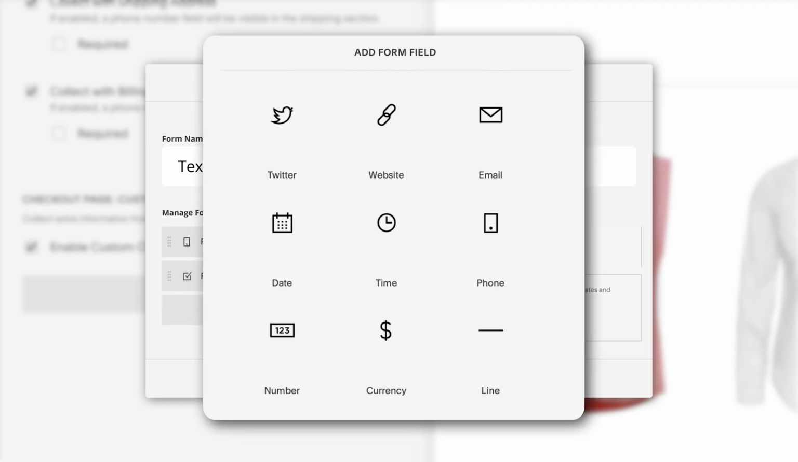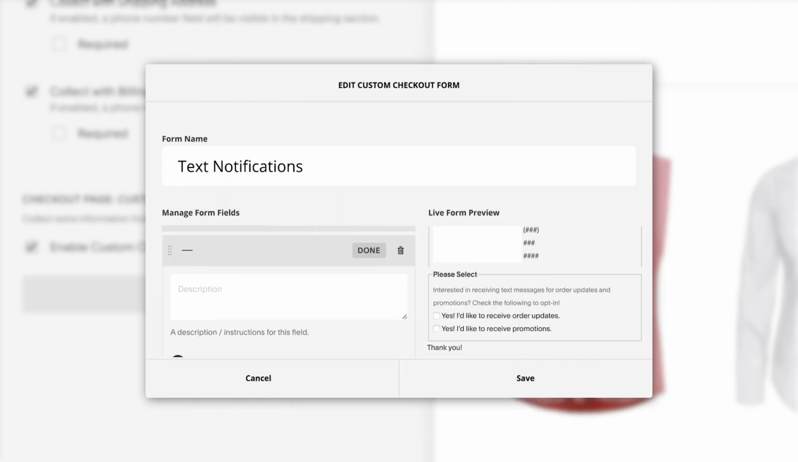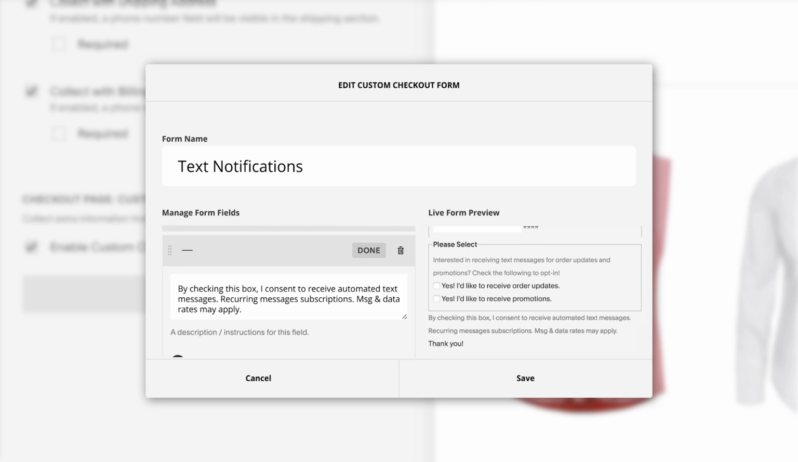The third form field is the line option. Here we can inform your customers on what to expect when opting in for text notifications. We recommend using the following text. By checking this box, I consent to receive automated text messages, recurring messages subscriptions, message and data rates may apply. This is also a good spot to include a link to your policies and terms of agreement.